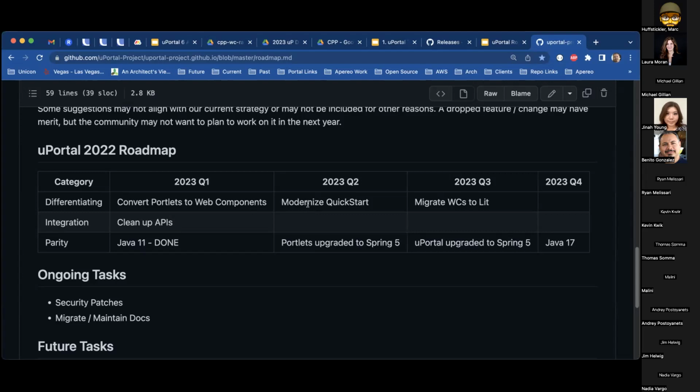Modernized Quick Start is the effort where, if you looked at Quick Start now, which you probably don't, it is bare bones. There's like tabs with like 1 or 2 portlets. It just looks ratty is not even the right way. It's bare. Like there's not even enough content to make it a good demo.